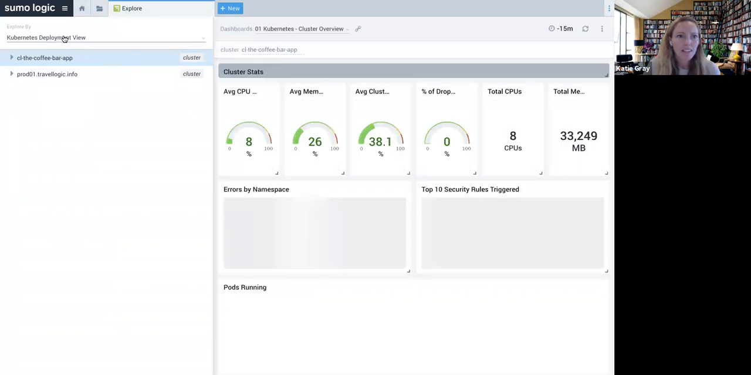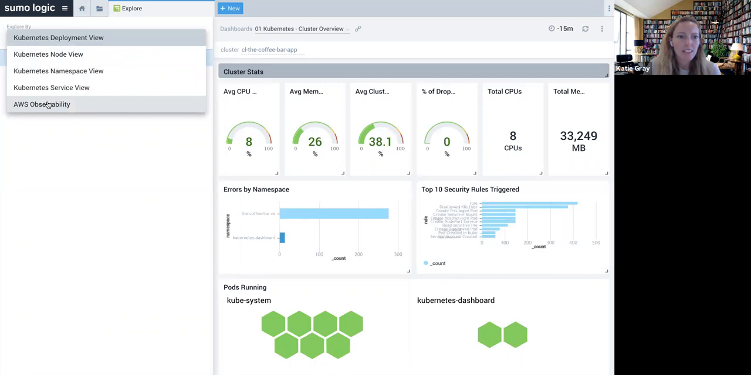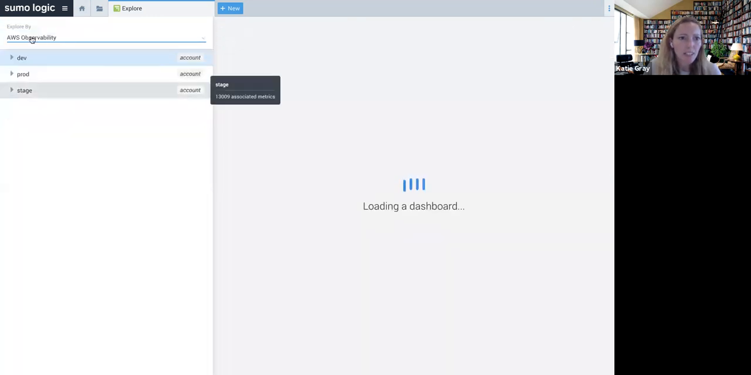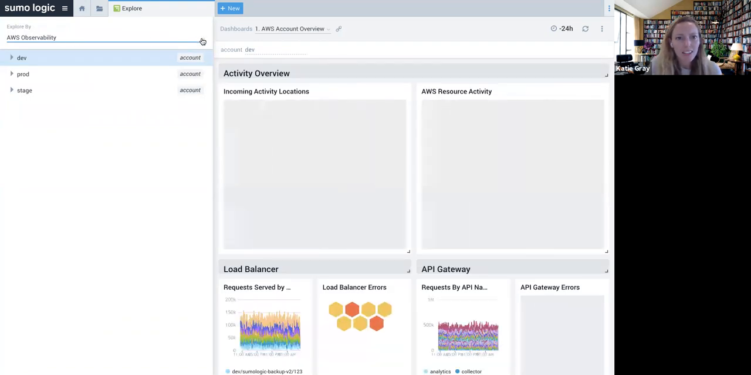here we'll see Explorer by. In this environment, I have Kubernetes data set up as well as AWS Observability. And I'll just toggle down to AWS Observability, and that's how you access it.